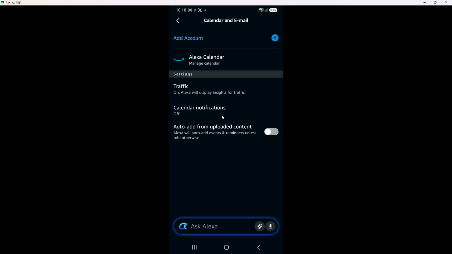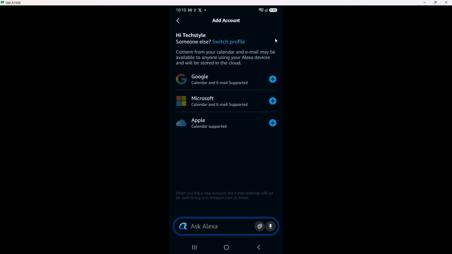Now tap on Connect Account or Add Account. This will initiate the process of linking your calendar to Alexa. You may see a prompt that explains what permissions Alexa will require. This step is significant because it allows Alexa to access your calendar data. By connecting your account, you enable a seamless flow of information between your calendar and Alexa.